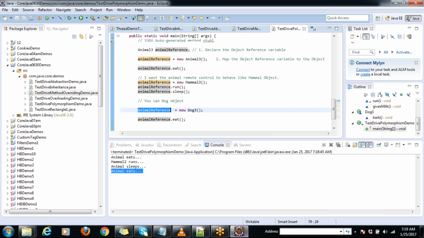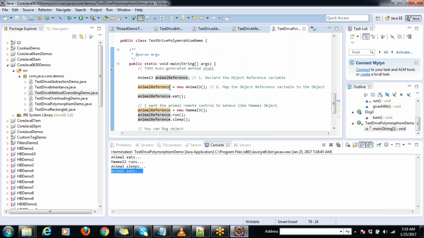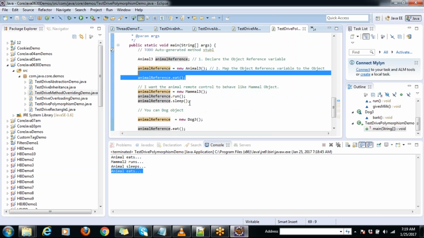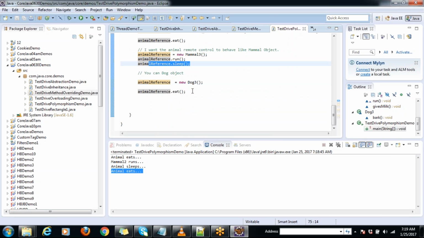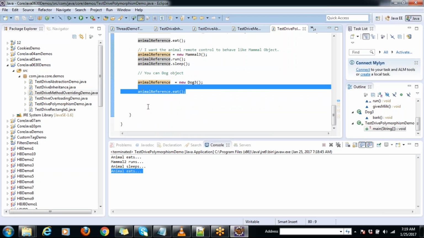That is nothing but my animal remote control is behaving like an animal here, like a mammal here, like a dog here. So in that case, those dog, mammal, animal are to be participating in inheritance. Else you cannot assign the subclass object. So subclass only you can say when there is an inheritance relationship between those two classes.